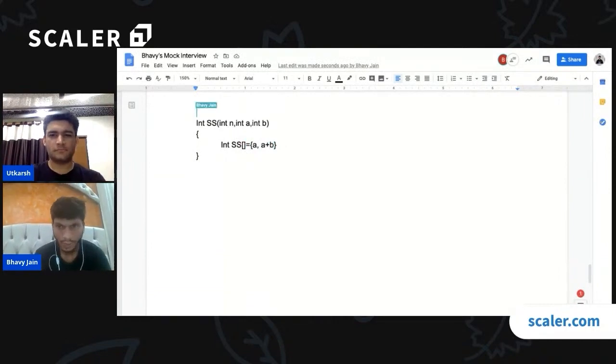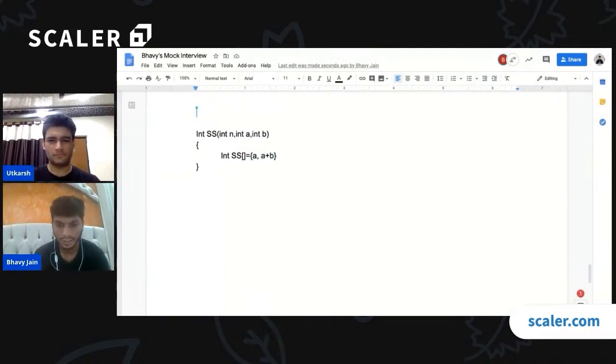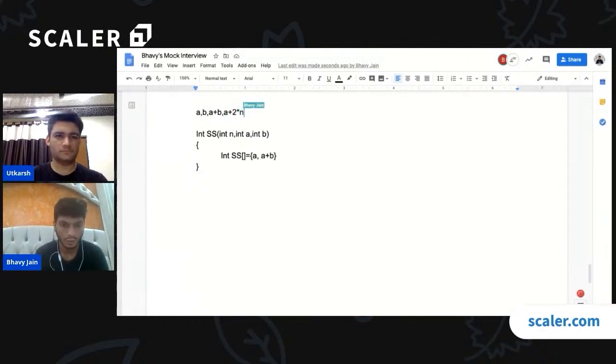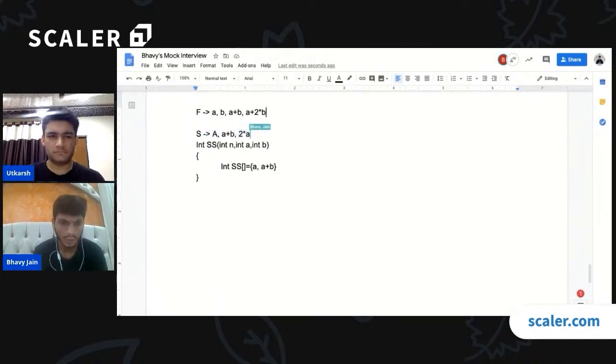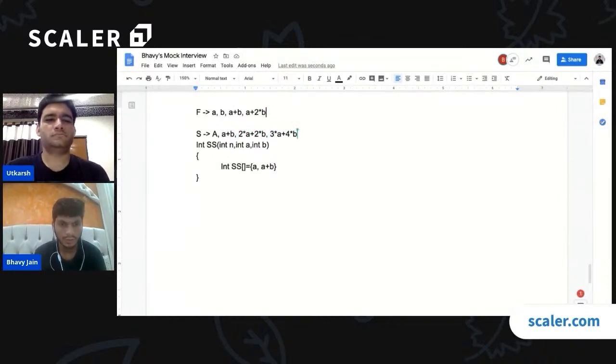Let's write here. We need the first four values as base cases, right? Whenever we get a matrix, we'll multiply it by these four values. So A, B, A plus B, and A plus 2B. This should be F. And S will be A, B, A plus B, 2A plus 2B, and then 3A plus 4B, where we add 2A plus 2B to A plus 2B to get 3A plus 4B.